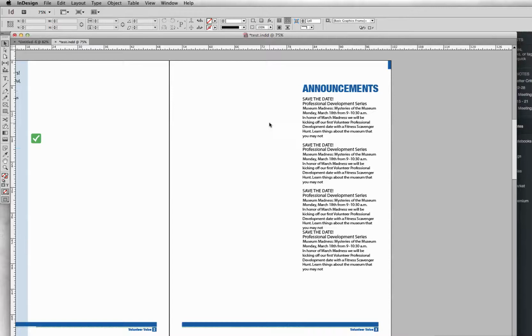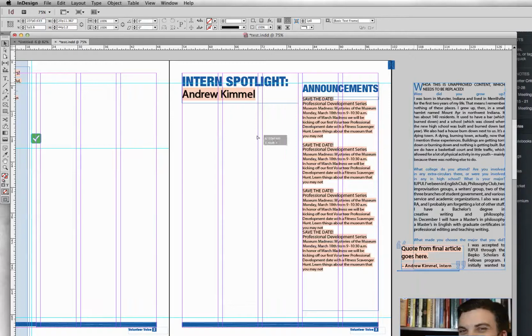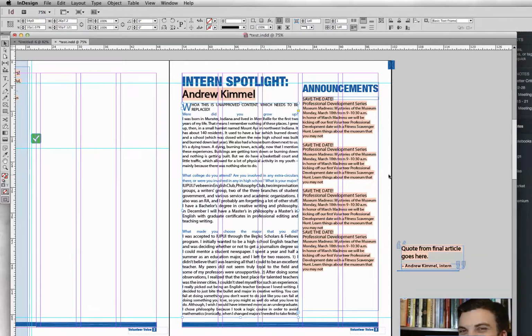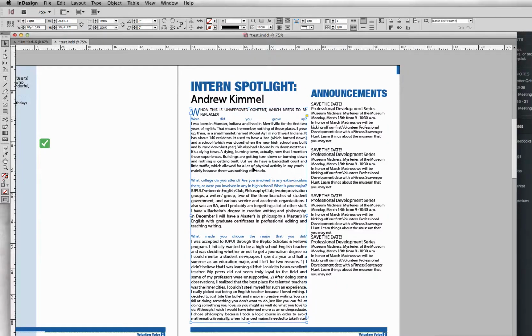Okay, announcements are in. And then I'm going to take my story about the intern and place that in the 3 columns over here. So I've got intern spotlight, Andrew, and then I've got my story, and I'm going to make it take up all 3 columns. It needs to touch on the left and right, but this page looks very boring. I would not want to read this page. It is full of text. I don't care about reading that much text. So I want to make this a little less difficult to read, a little more inviting.